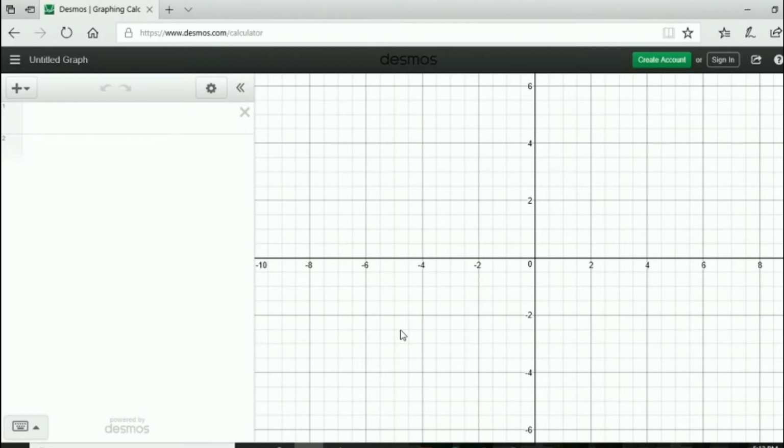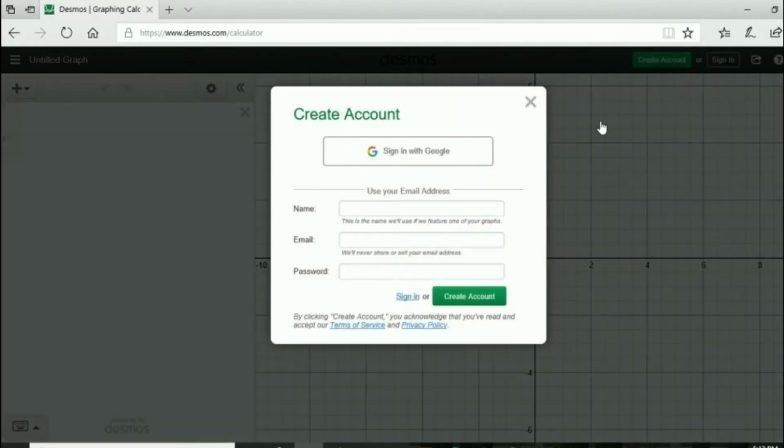Hey guys, we're going to talk briefly about how to use Desmos to create a graph design project. So the first thing you're going to want to do is to create an account so you can save your work as you go. And you can see up here the green button lets you create an account, and it's very simple to do. All you need is your name, your email address, and your password, and that way you can log in with that same credentials every time you want to work on your project.